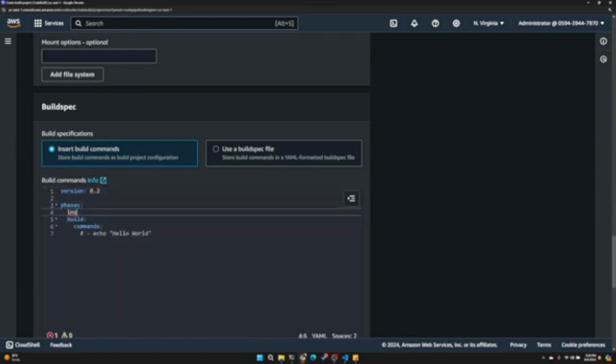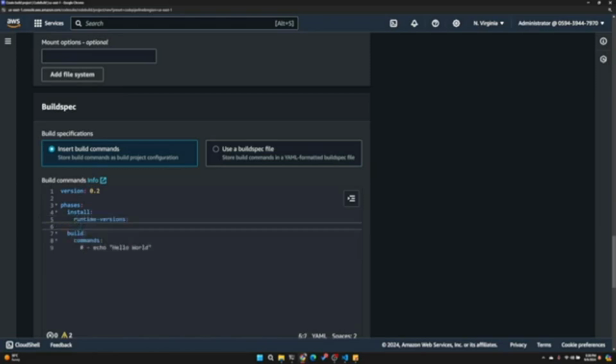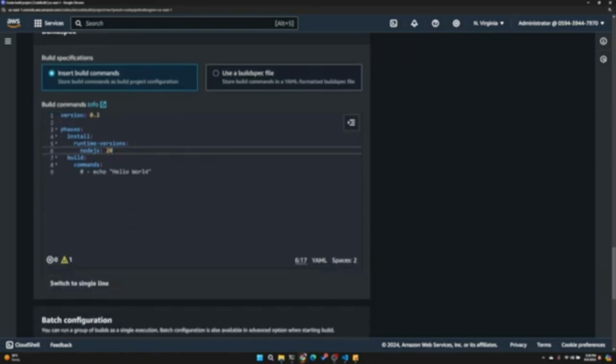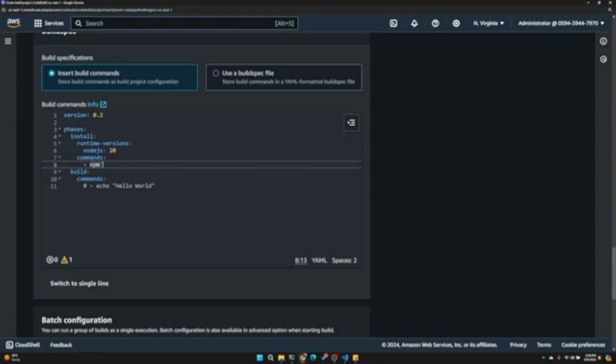I know there are different phases. There's an install phase, and in that install phase, we can actually specify the runtime versions, and we can say Node.js, and that will be 20. Okay, and then I want to go back and say I want this command to do npm install. Okay, and after that, I want to do npm run build.